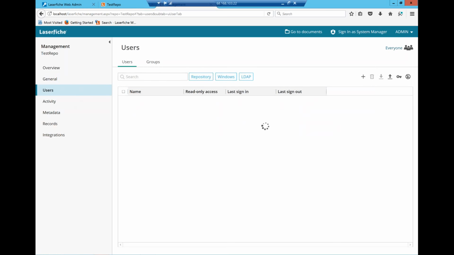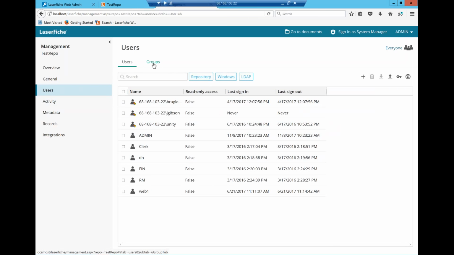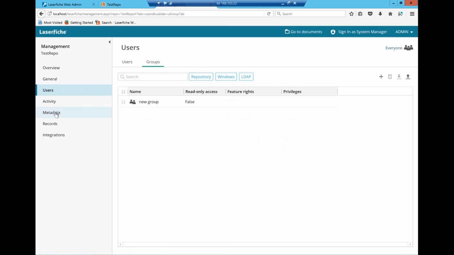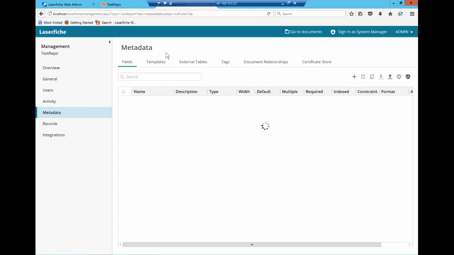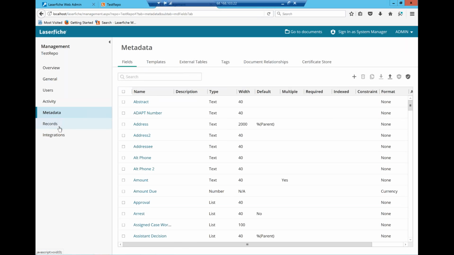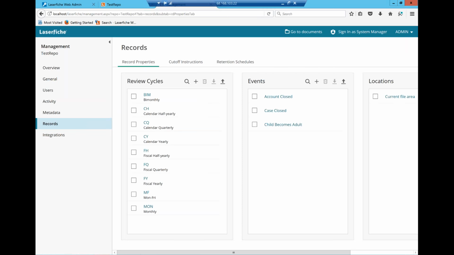But if we click into users, you're going to get your user list, your groups list. If we go into metadata, again, you're going to have that information in here. And then you also have the ability to do any kind of records management things. If you had to create a new cycle, a new event, your cutoff instructions, etc. That's all going to be within here. So again, your departmental admins would be able to get into everything that they need to do within your web access or web client, as opposed to having to go into admin console, either the desktop version or the web version. So everything's all in one place.